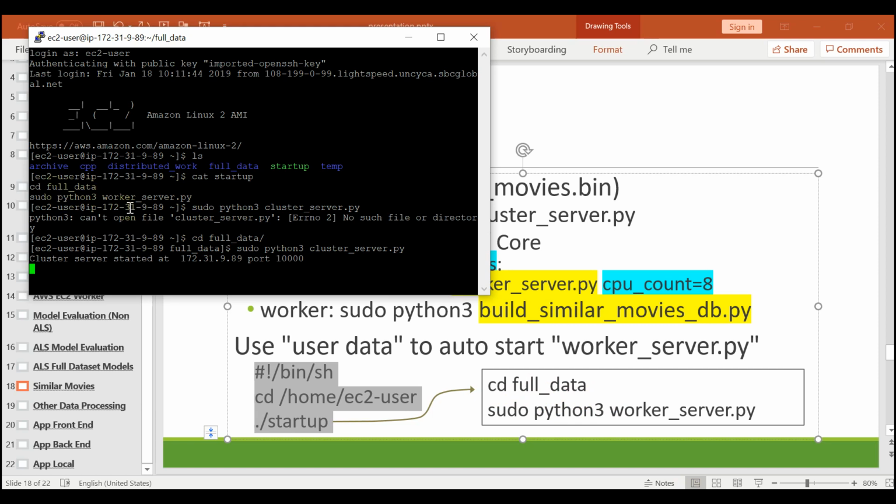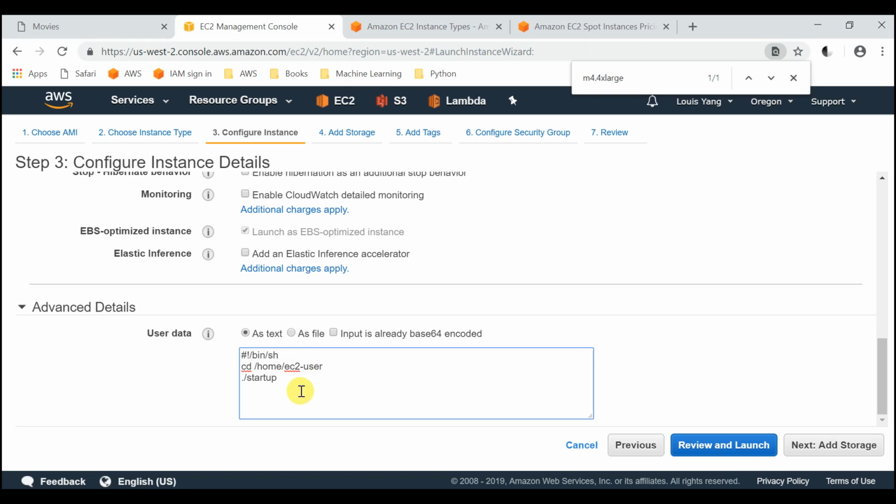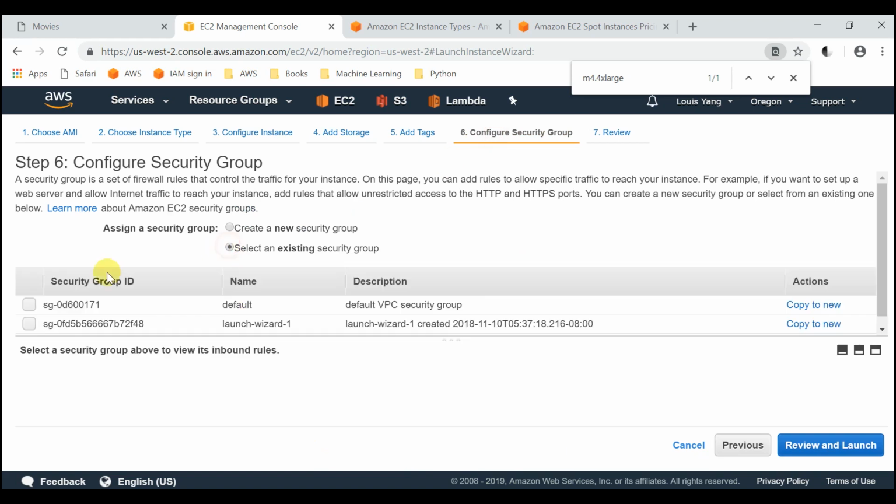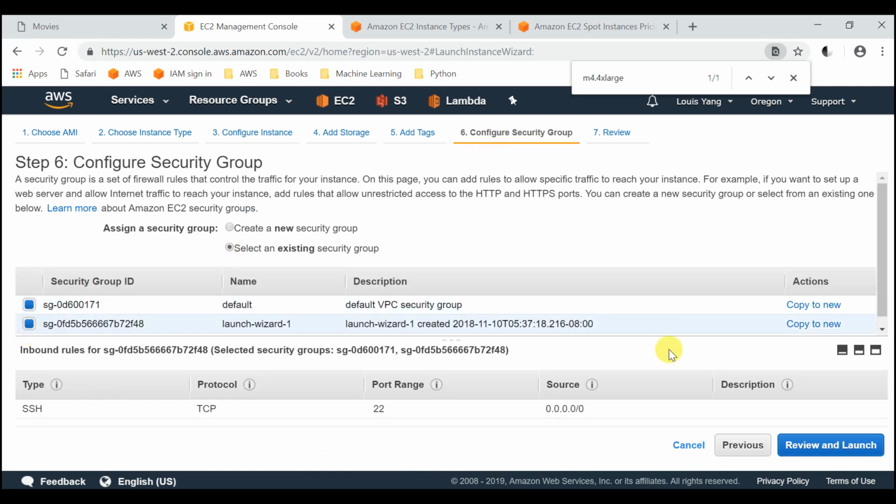CD full data. Okay, and you need all of this. So you need this. Without this, it doesn't work. It's not default. You need it because it does not start in the home directory. So you need to CD into your home directory. And this is the startup script that will trigger the worker server.py file. And security group, same thing. Did those two.